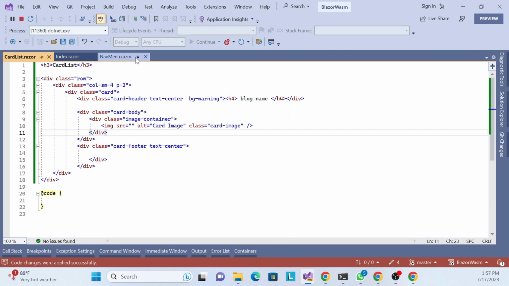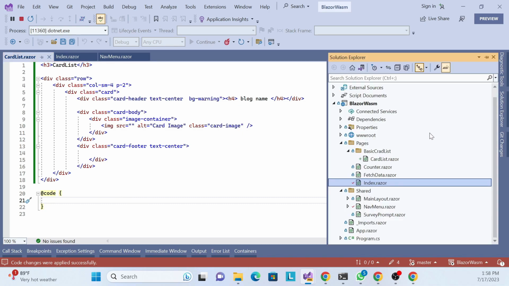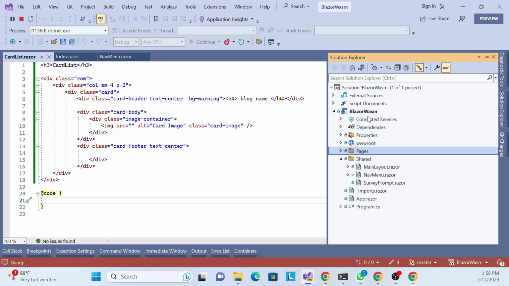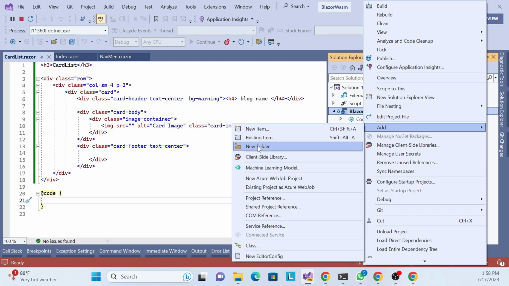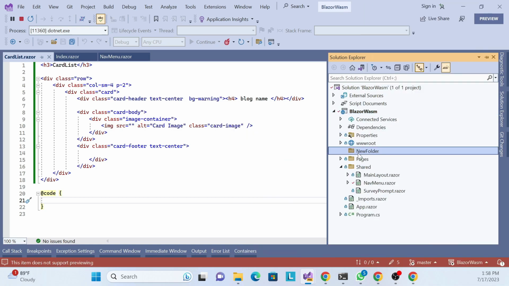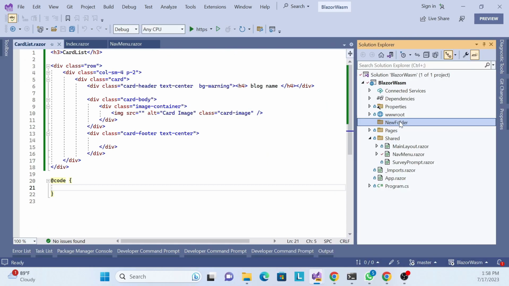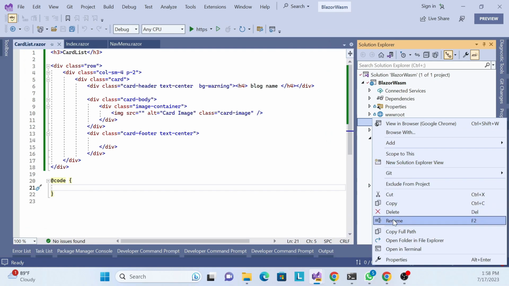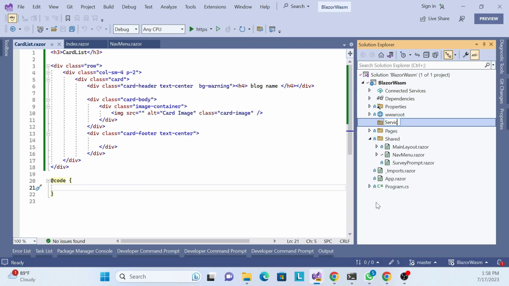What do we need to do further? We need to call one service, or in-memory data as of now. Later on we'll use our API and consume the data from the API. But in this first session, for this card list, I'll create another folder where we create some service, so that we can get the data from that service's in-memory list. So create a new folder and name it Services.